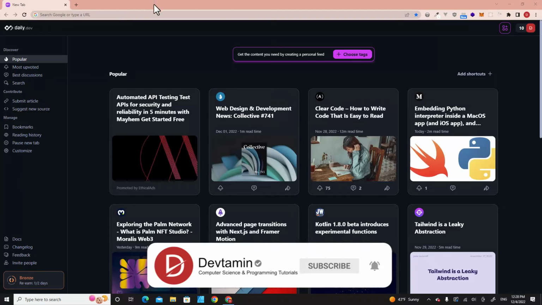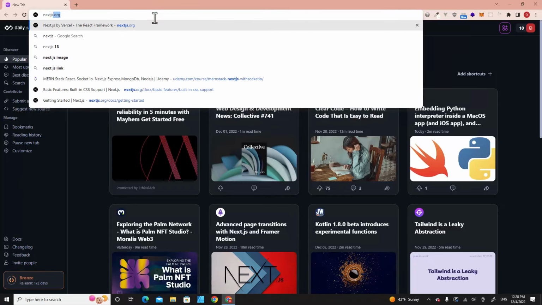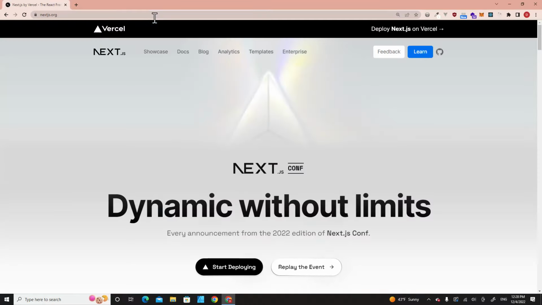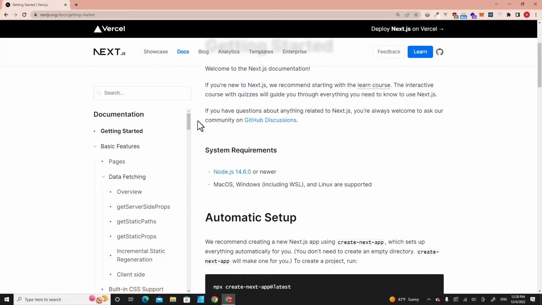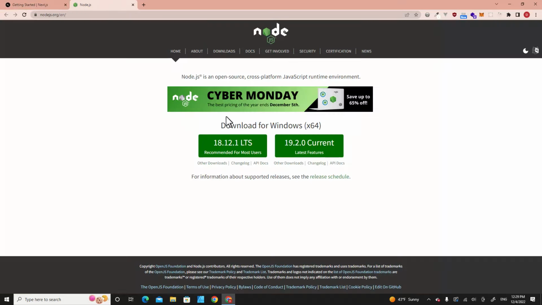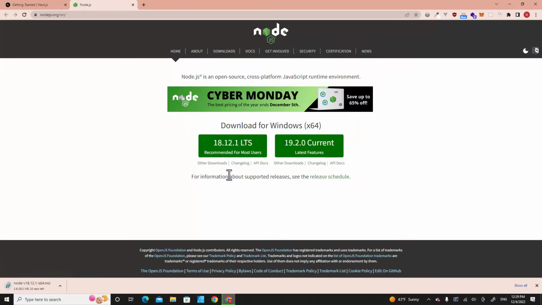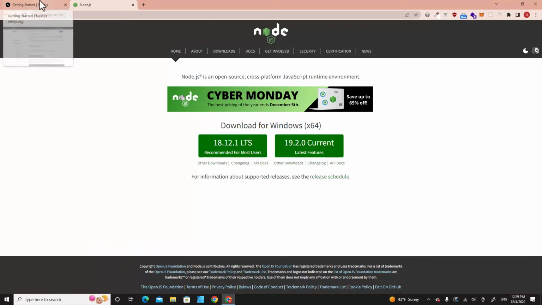Okay, let's get started. First of all, let's go to Next.js.org, which is the Next.js official website. Then go to Docs. In order to install Next.js, you need to install Node.js on your computer. Make sure that you install Node.js. You can click here to download the long-term support version, and after the download is done, you just click on the files and Next to finish the installation. Okay, I'm going to close it.